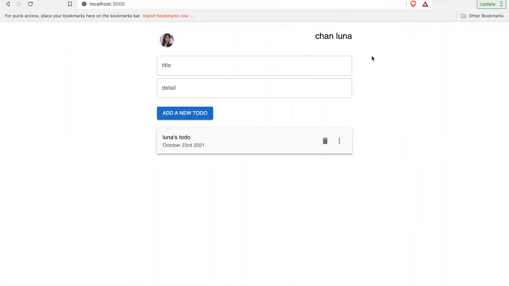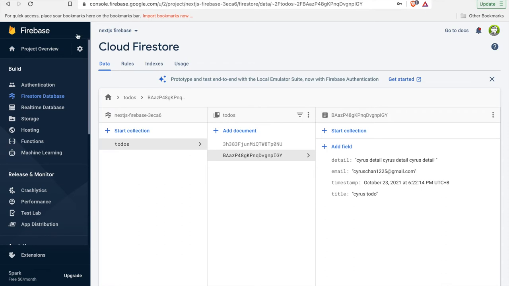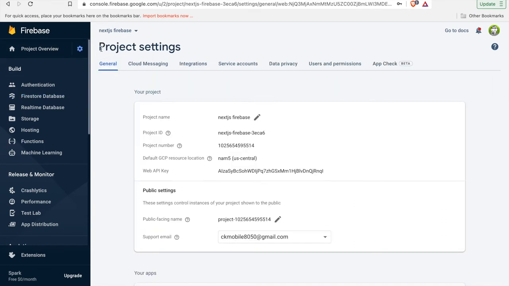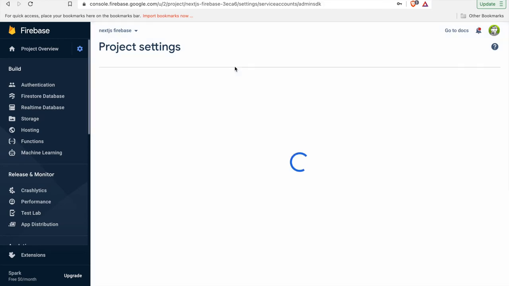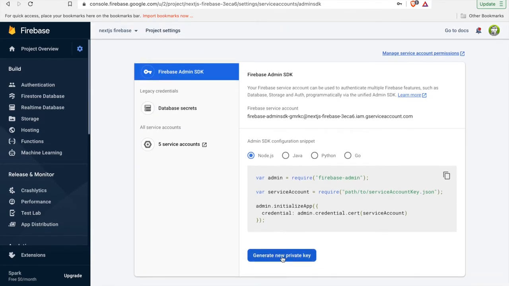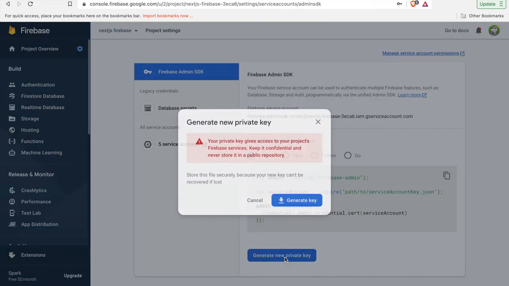So to do this, we have to get the private key from Firebase. So we go to our Firebase web console and go to the settings. And then we go to the service account. And then you can see it has a button, generate a new private key. So we click on this.